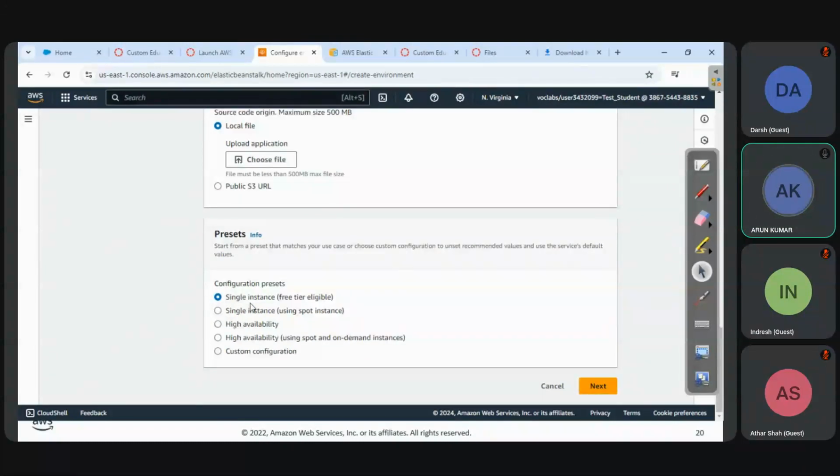Preset asks whether you want to configure it for a single instance. Of course, for free tier only the first option is available. Otherwise there are other options like single instance using spot instance. Spot instances are EC2 instances with flexible charges. Sometimes you may get a good discount, sometimes a higher price. High availability options are also there. But for a free account you can use just the single instance, and then click next.